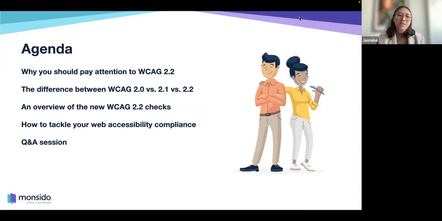We're also going to take a little look at the difference between 2.0, 2.1, and 2.2, if this is something that's new for you, just to give you a high-level overview. Then Lars is going to give us an overview of the new checks and the new criteria that are coming in 2.2, what they mean and how they impact different areas of your user experience. And then we're going to round it off with how you can tackle your own web accessibility compliance before we jump into the Q&A session.